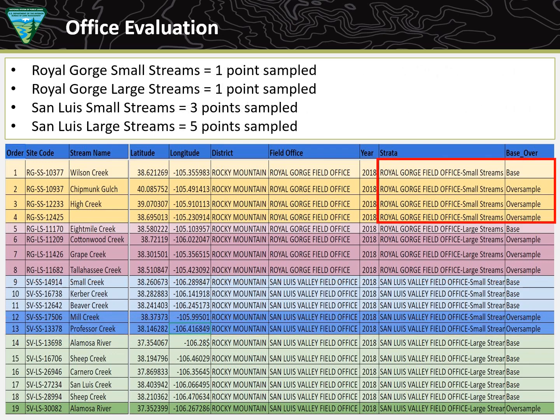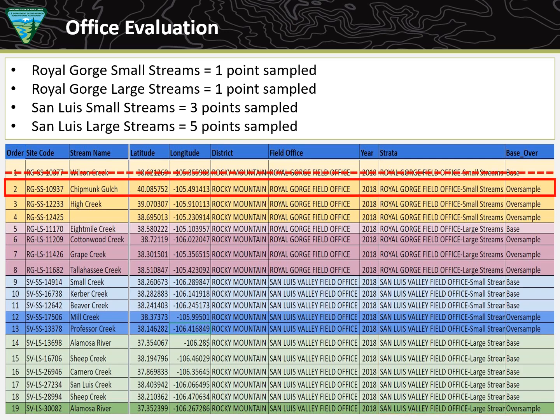So, at the end of the season, 1 point from the Royal Gorge Small Stream Stratum, 1 point from the Royal Gorge Large Stream Stratum, 3 points from the San Luis Valley Small Stream Stratum, and 5 points from the San Luis Valley Large Stream Stratum should have been sampled, equaling a total of 10 sampled points. While some of the base points may have been rejected, they were replaced by an oversample point and sampled.